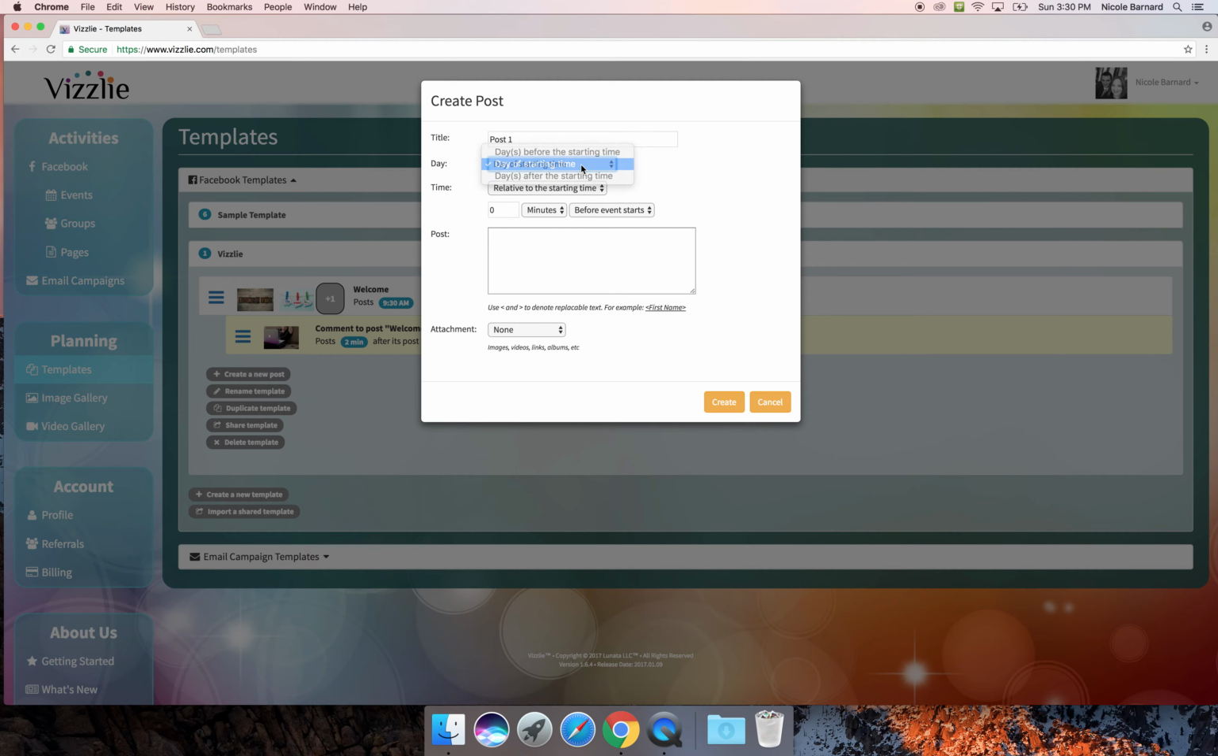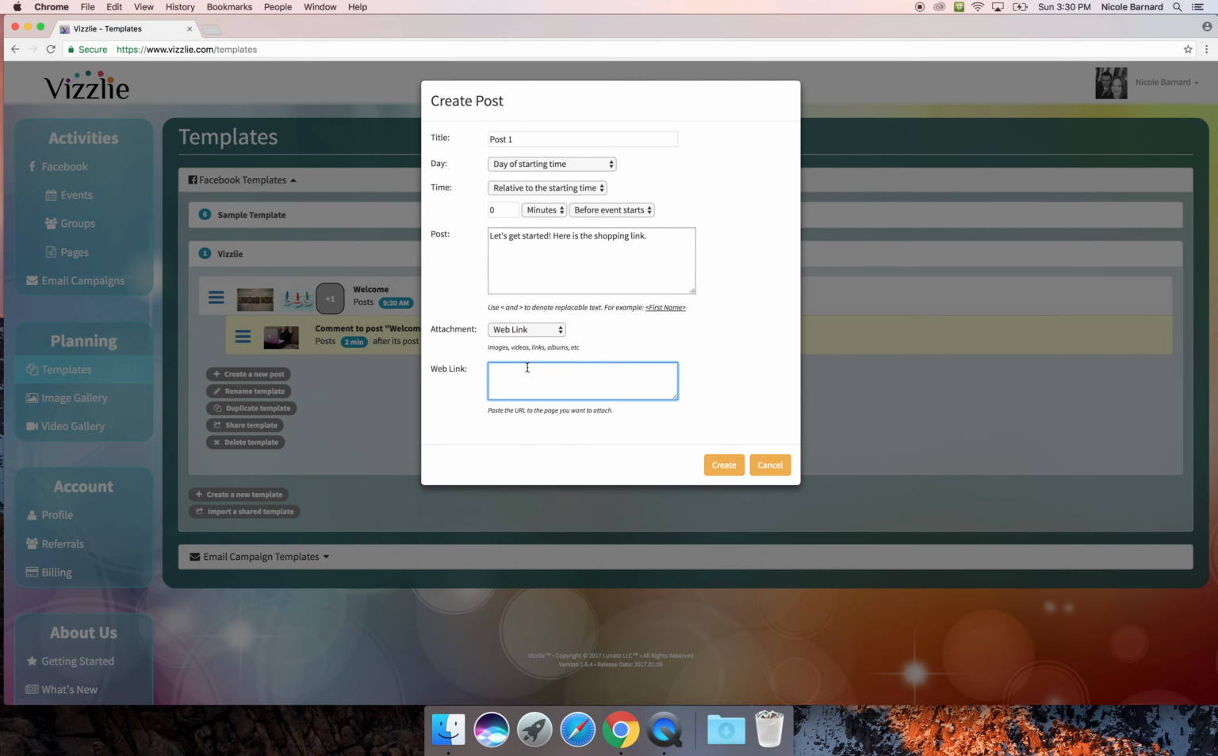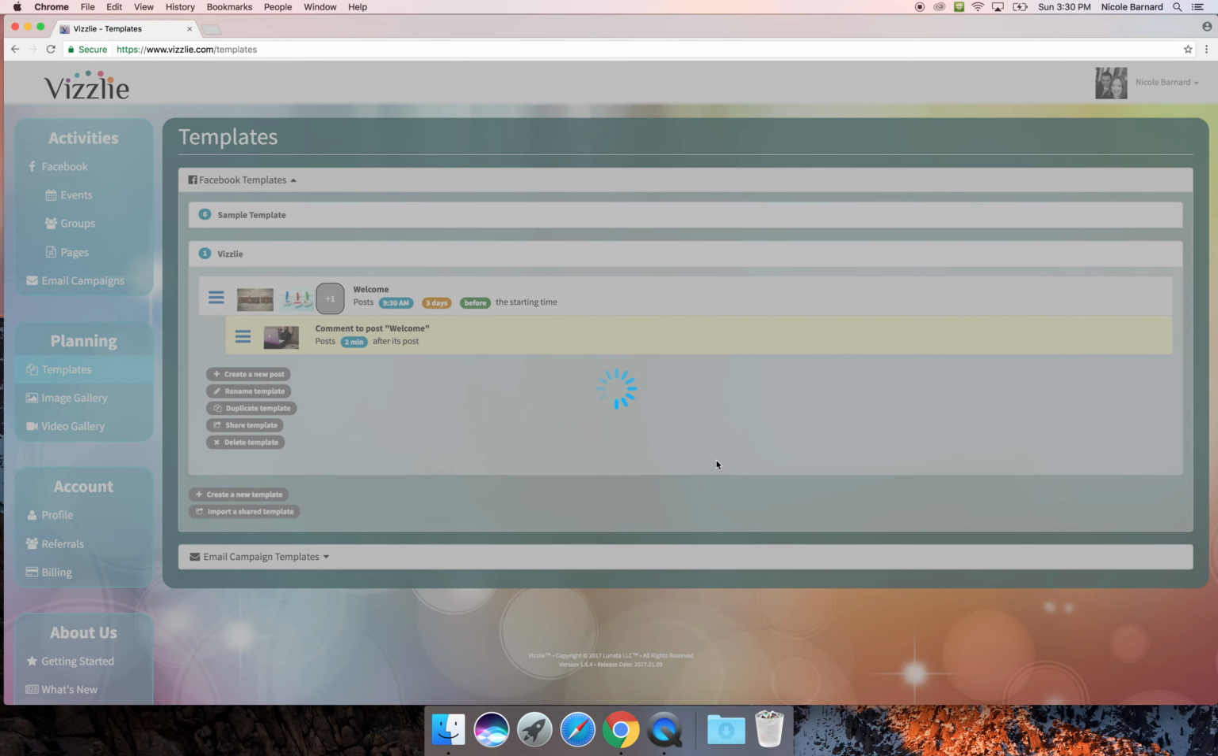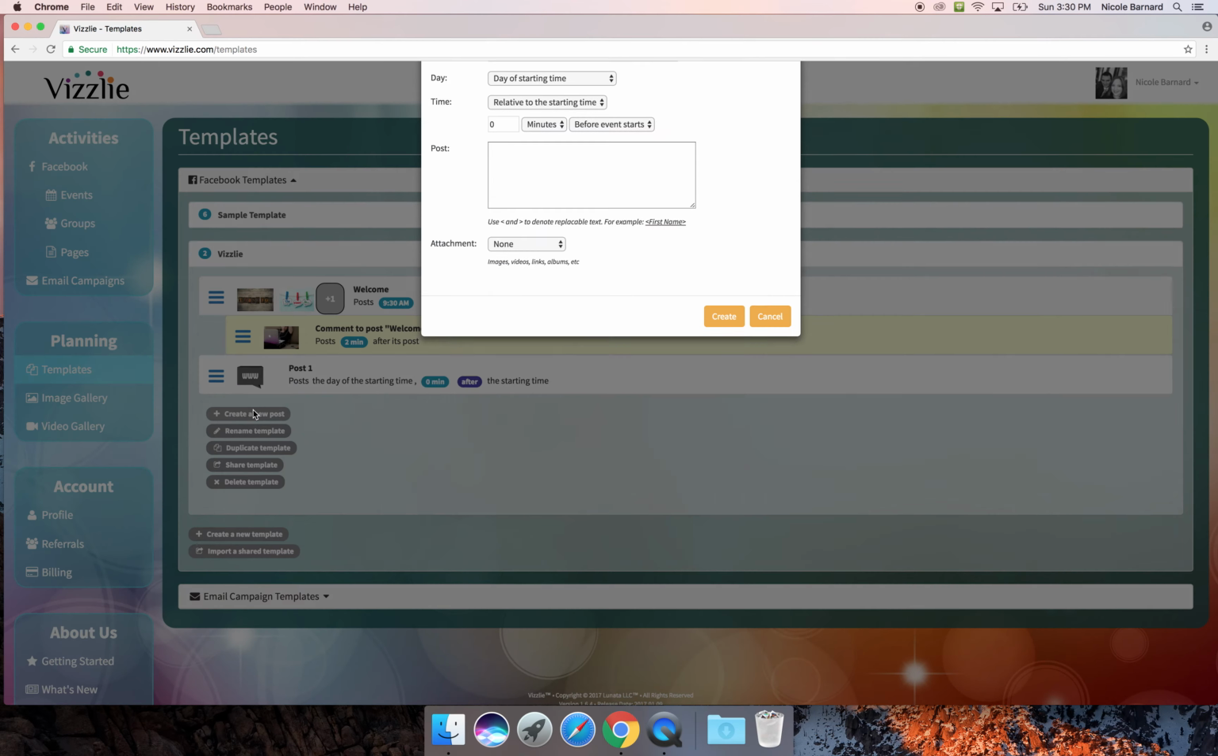This one is going to go out the exact time. This is going to be like our first post of the actual party. So I want this relative to the start time. 0 minutes before the event starts is sort of ground zero. So if my event starts at 7 o'clock, this post will go out at 7 o'clock. You can attach anything you'd like here. For now, I'm just going to show you how web links work. You need to make sure that you enter the entire web link, not the shortened version. There's the web link, and we will do one more.